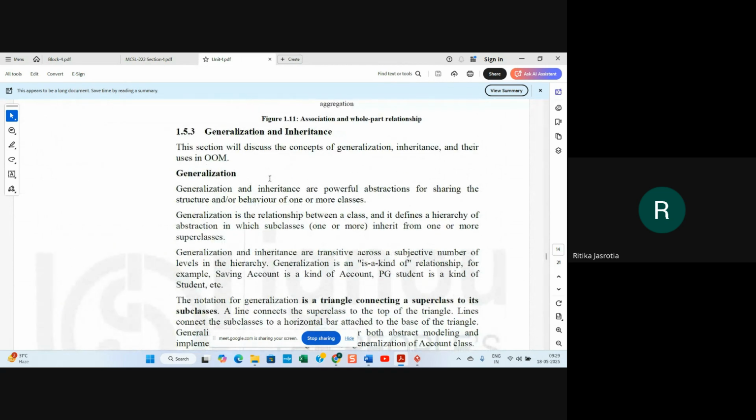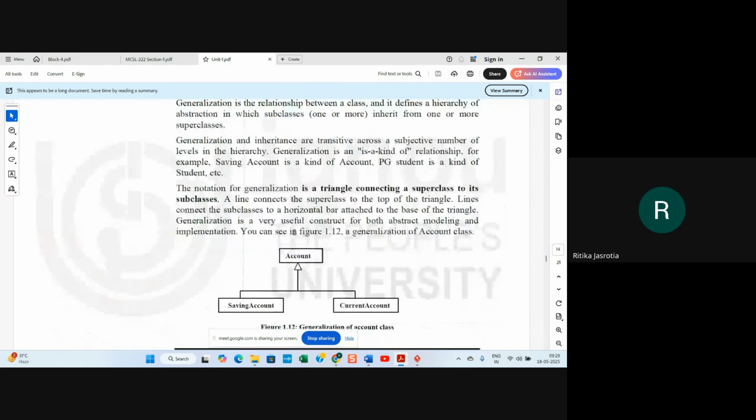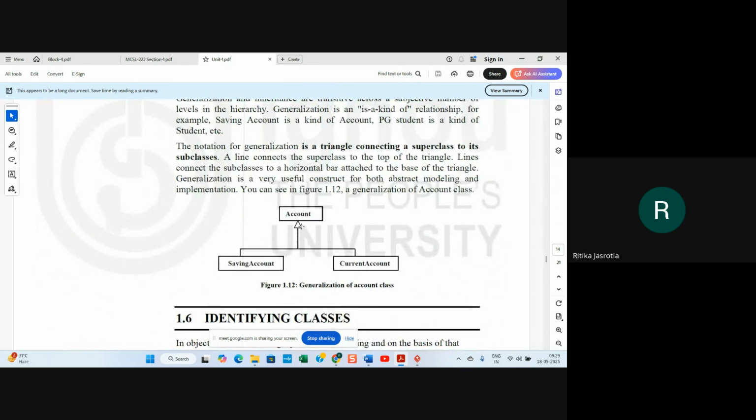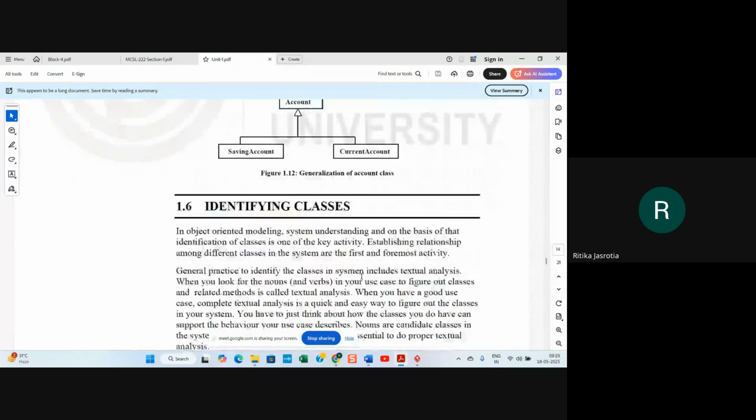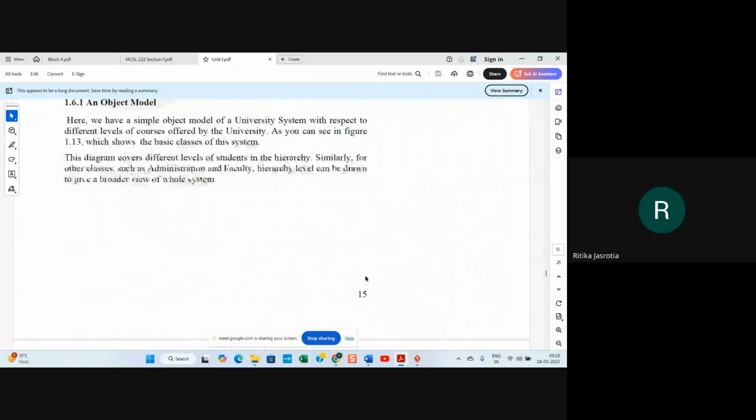That is there. Then generalization, that is inheritance. Generalization and inheritance are powerful abstractions for sharing the structure and or behavior of one or more classes. Generalization is a relationship between classes, and it defines a hierarchy of abstraction in which one or more subclasses inherit. So with a triangle, you represent the class and their subclasses, right? That is what they are talking about.